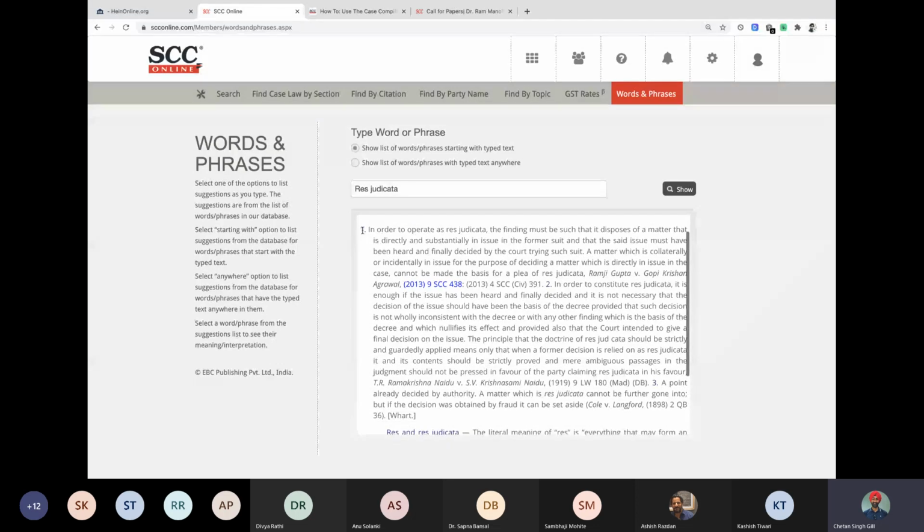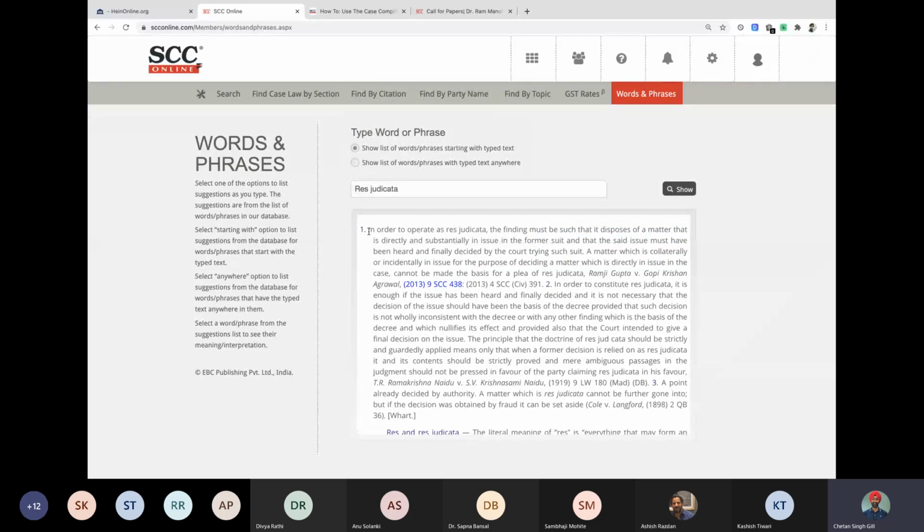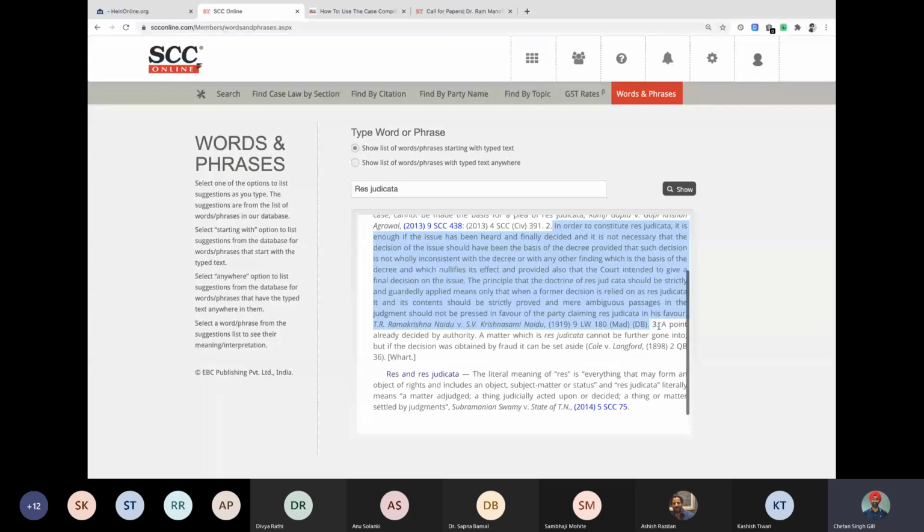So if you see, it says res judicata, the first definition that we see over here is ending here, and this is coming from Ramji Gupta versus Gopikrishnan Agarwal. The second definition, starting from here and going till here, is from a divisional bench of Madras High Court, coming from another case. But the third one, if you see, it says QB. QB means Queen's Bench, UK judgment.